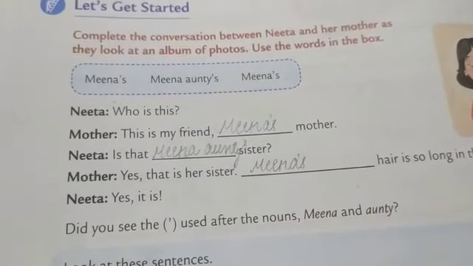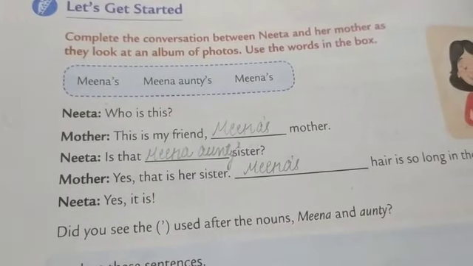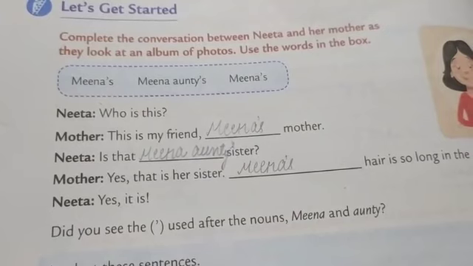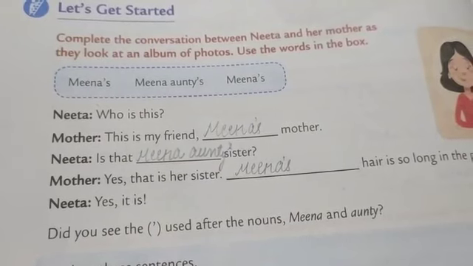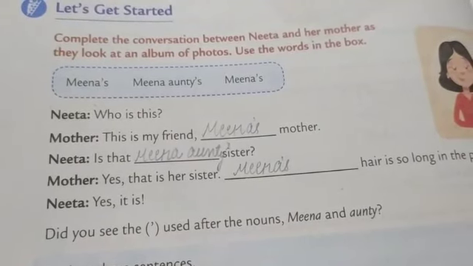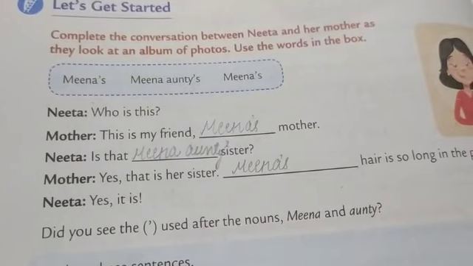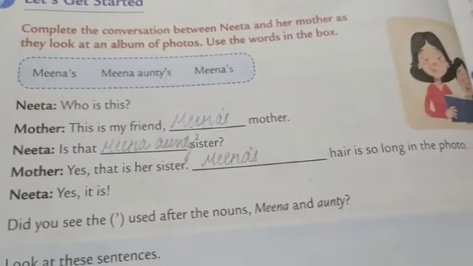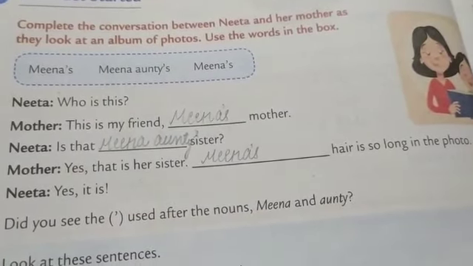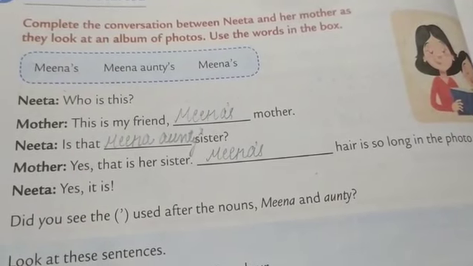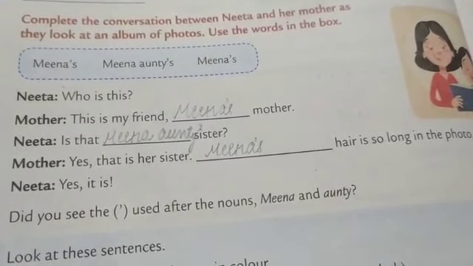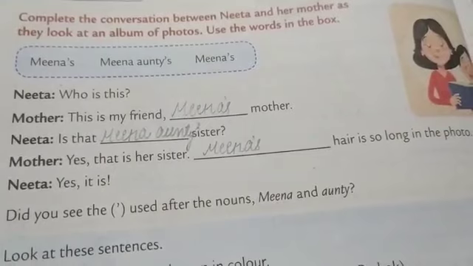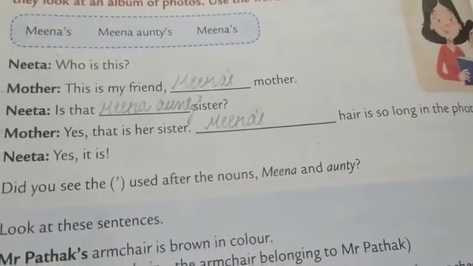Student, let's get started. Complete the conversation between Neeta and her mother as they look at an album of photos. Use the words in the box. The words in the box are Mina's, Mina auntie's, Mina's. Here Neeta and her mother are watching a big album, looking at the album of photos, and we have to complete their sentences.